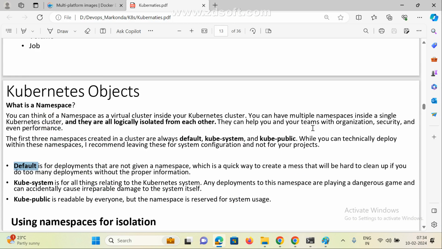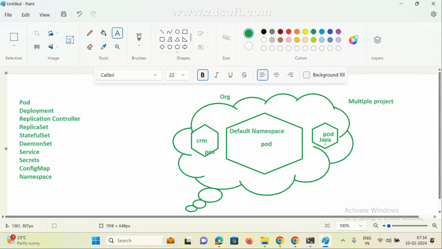And also see here, it helps your team and organization with security. The main thing is security. These people cannot connect with the CRM pods, and these people cannot access these pods. And CRM people cannot access these Java projects. So the main thing is security. All are in different namespaces, so we cannot access directly. We are going to provide some security.